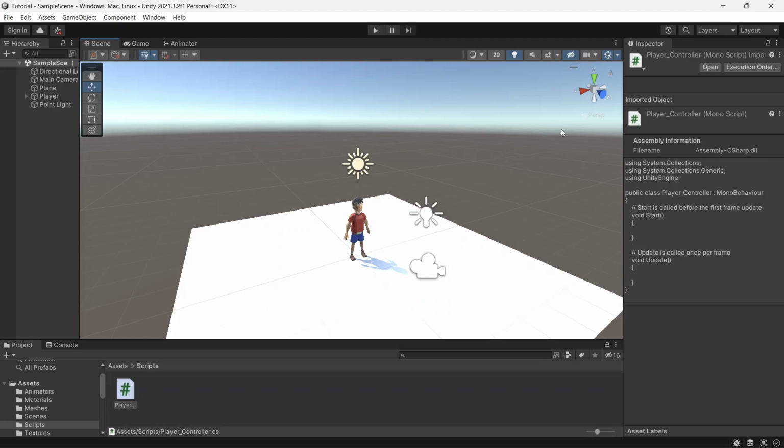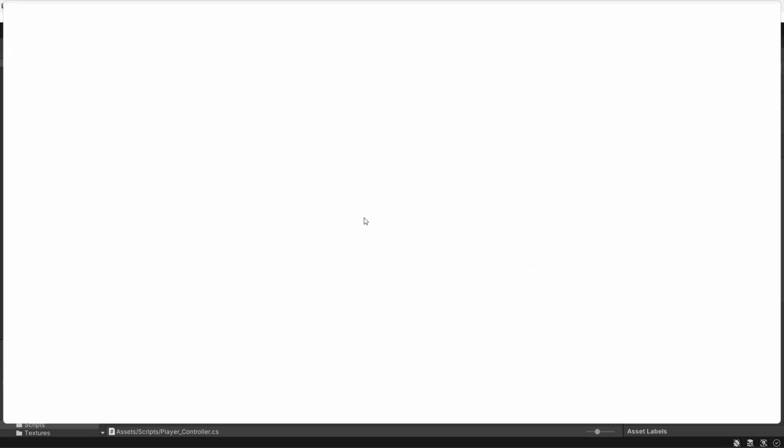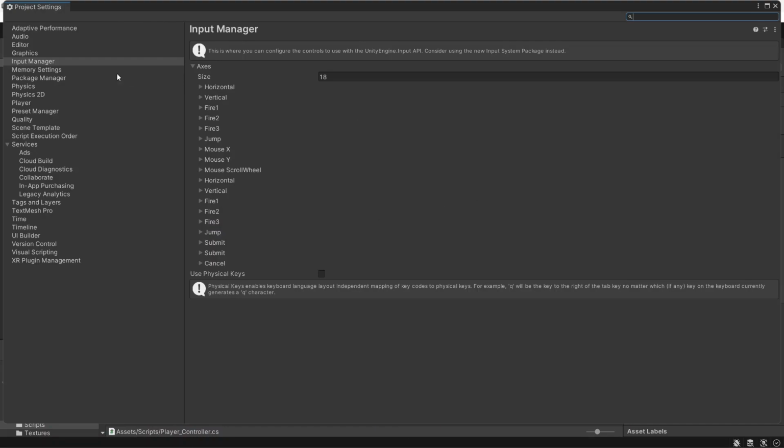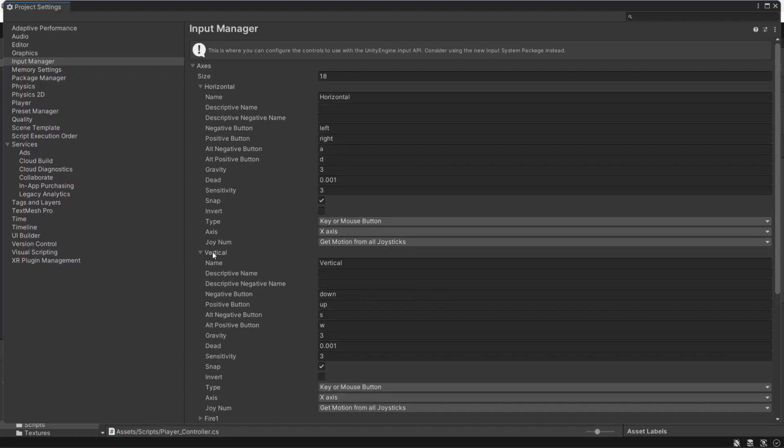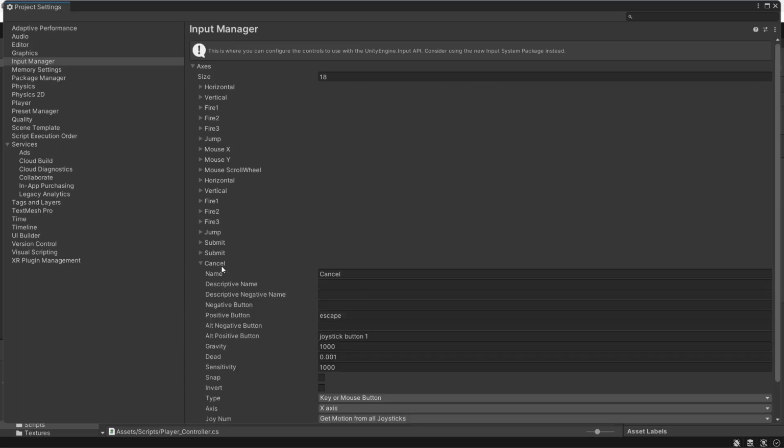So we can see those in Unity. Go to Edit and go to Project Settings. Under Project Settings, you can see Input Manager. In this Input Manager, we can see all the input axes. We can see Horizontal, as I told you, the x-axis, Vertical, the z-axis, and also we can add new ones if you like.